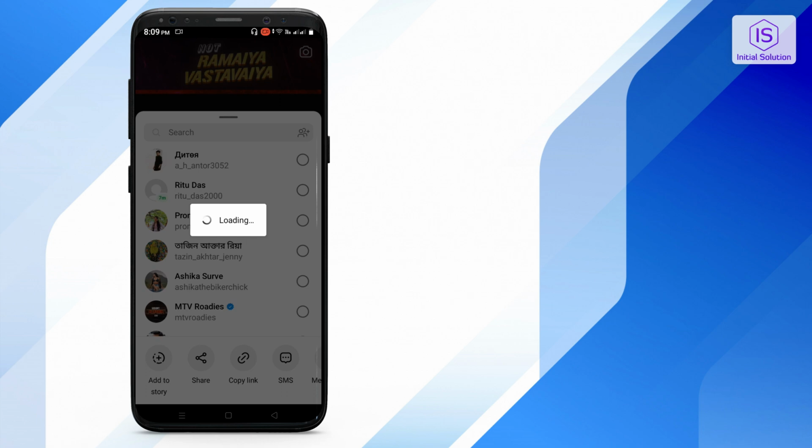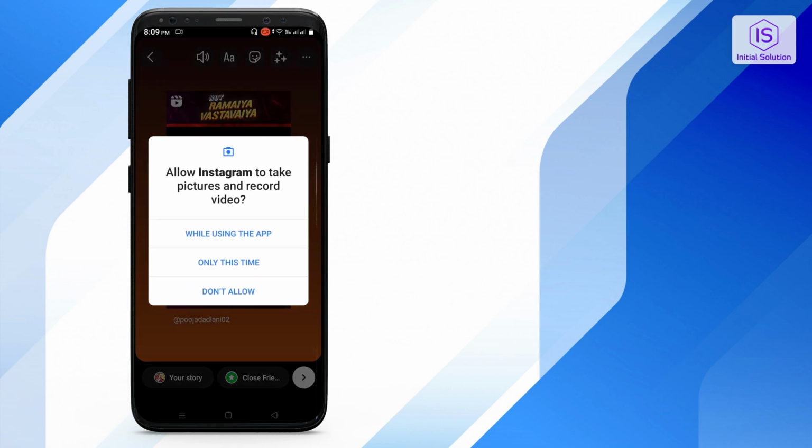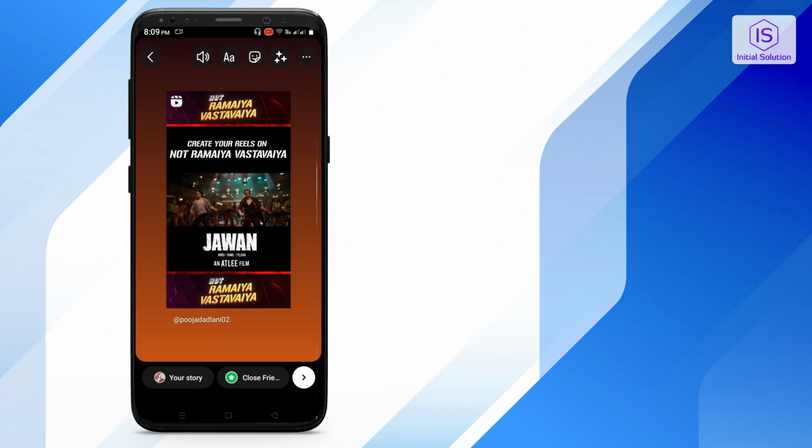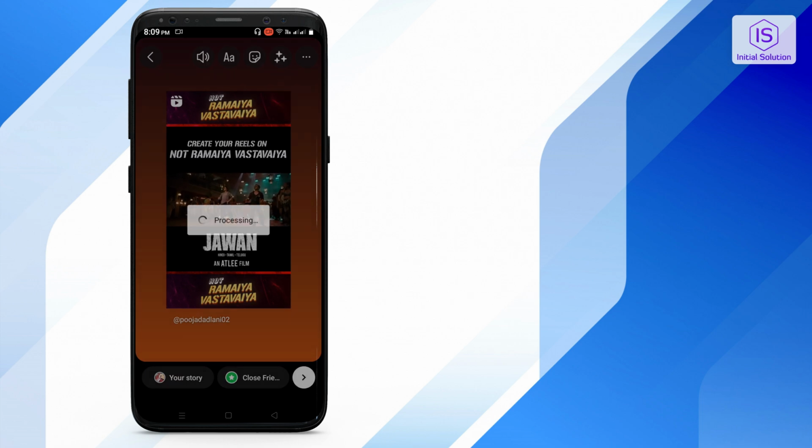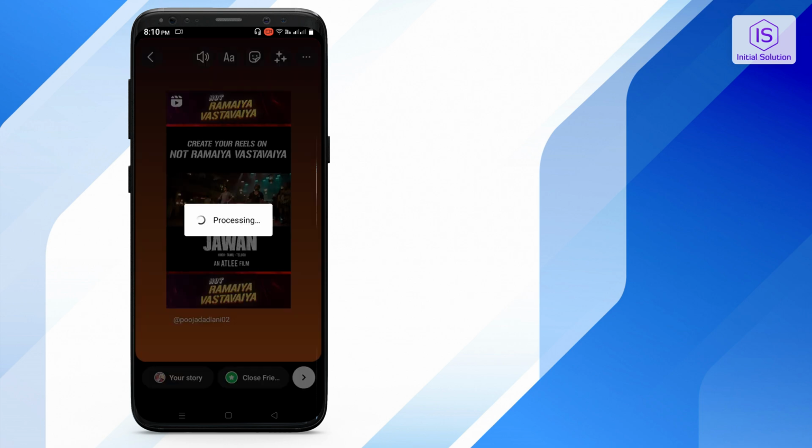Okay, wait for a second and now you can see here three dot option. Click on it and go for save, and it's processing now. Okay, wait for a second. It takes a few seconds or minutes.